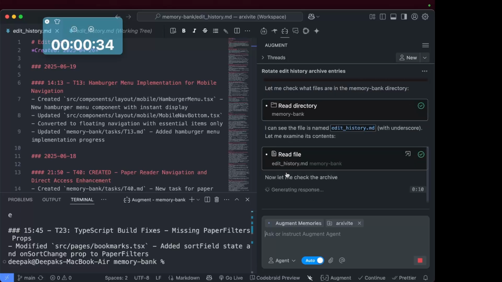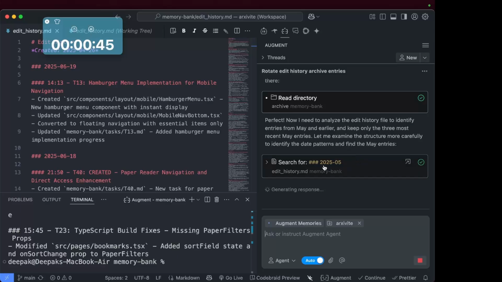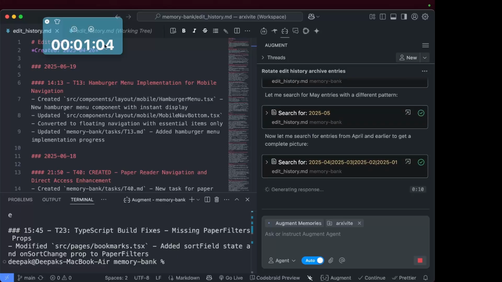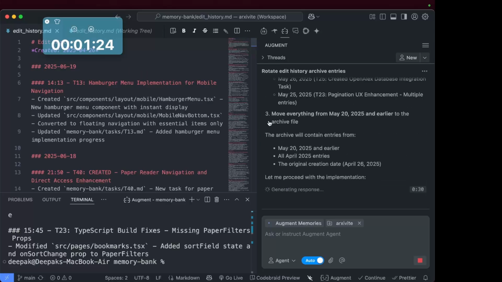So what does it do? It reads the entire file. Then it's going to search for the entries which start in May. It's been 1 minute so far. Now it's found the relevant portions of the file, and it's going to take the content from the edit history file, move it to the new file. But it's using its internal tools for this purpose. And now you can see this little timer over here. It's showing it's already been 1 minute for this response.